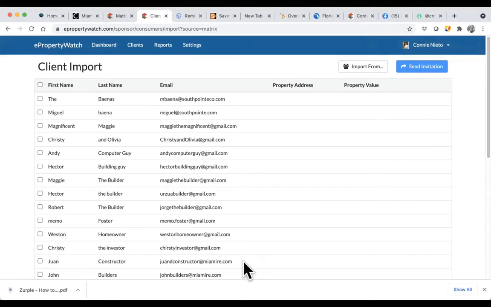My only hesitation here, right? My only hesitation with the import is how many of us go into Matrix and just put the person's first, last name, and email address. So there's no associated property address, right? So I always think that maybe this is a time where we can go ahead and clean up our info. So you can do this, you can import, and click to send the invitation to all of those that you have in Matrix, but it'll go without property info. And one of the engaging elements of eProperty Watch is to give information on the property and market activity.